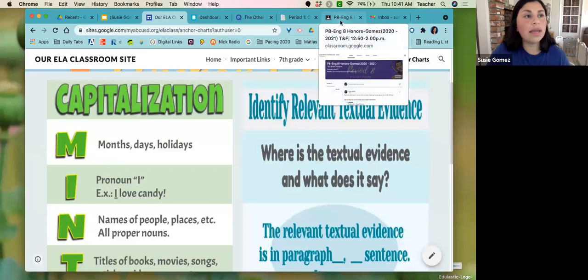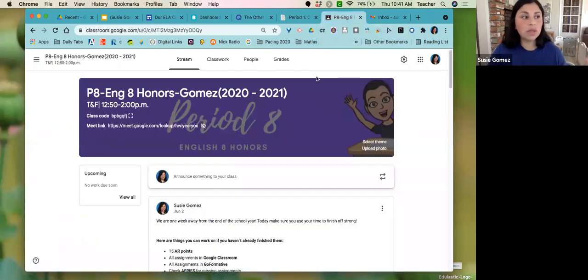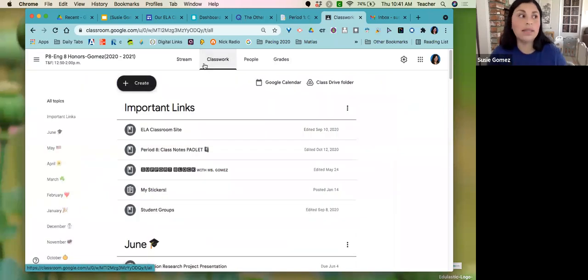So I'll show you how I linked it in my Google Classroom. So this is my Google Classroom. And under classwork, I created a category that says important links. And there they'll find their Google Classroom site. That just takes them to all these resources I just showed you, instead of having a bunch of links there. And their notes, I had a support block.